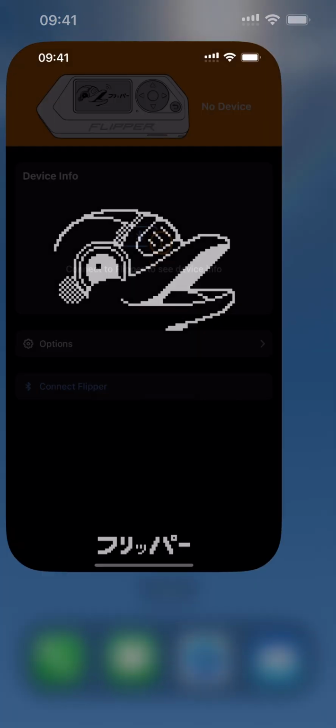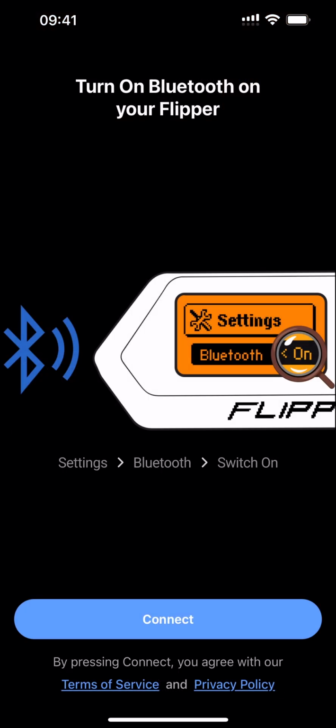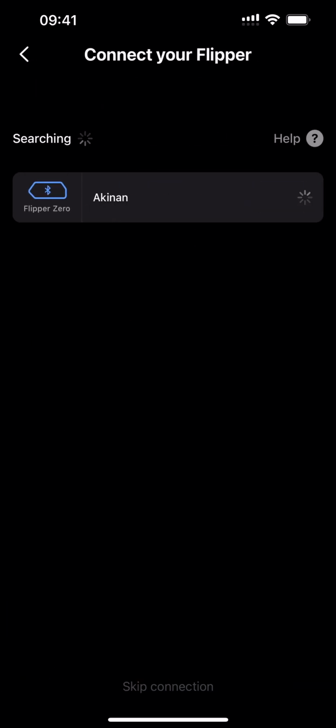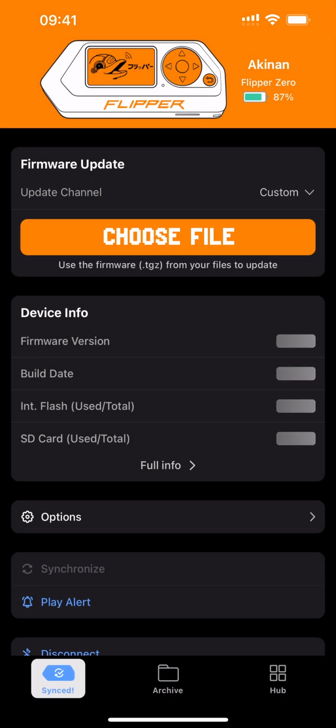We're going to open the Flipper Zero app, and on your Flipper Zero, you will select Settings and Bluetooth, and then select On. In the Flipper Zero app, you will select Connect to Flipper, connect, and you're going to put in the pairing code. All right, and now we're connected to the Flipper Zero.